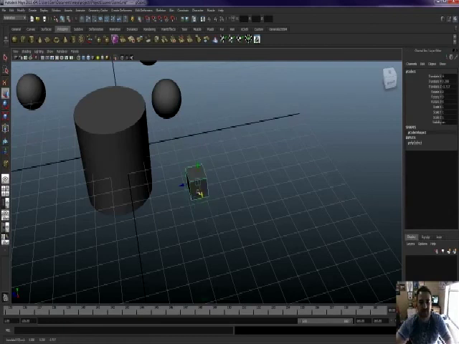See, without J. Okay. And with J, so you get that motion again. And J can be used for move, rotate, or scale. That's pretty much that.